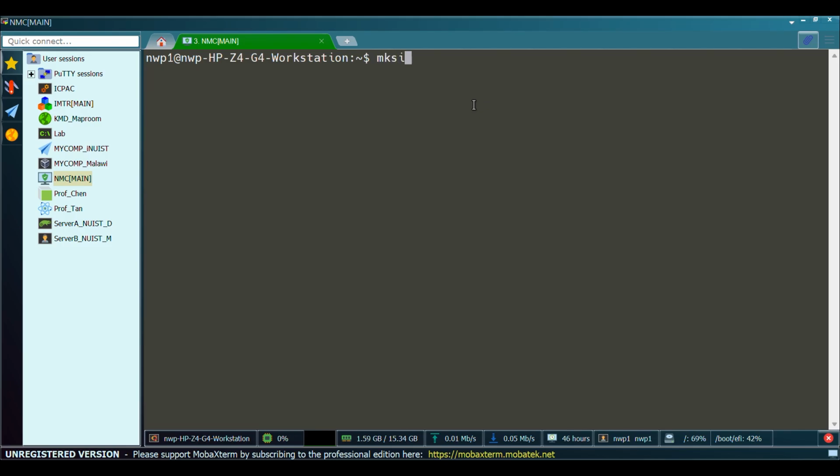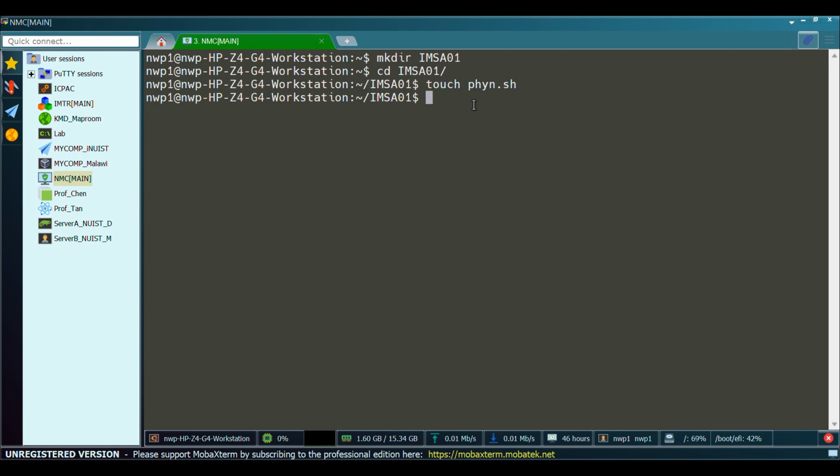So make directory IMSA 01. Then I can get into that directory and create a script, .sh. You can call it anything. So if you ls, now you can see there's a script there. I want to change mode and add permissions to it so that I can execute it.